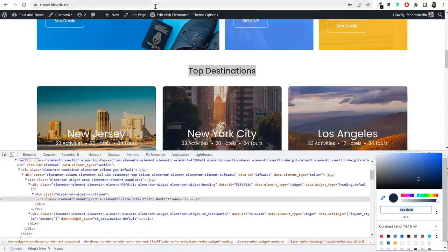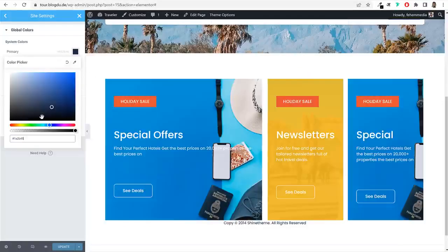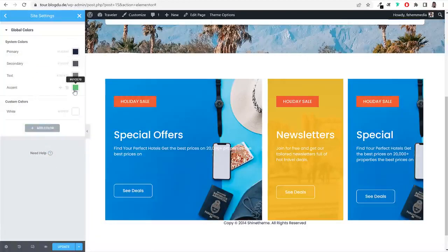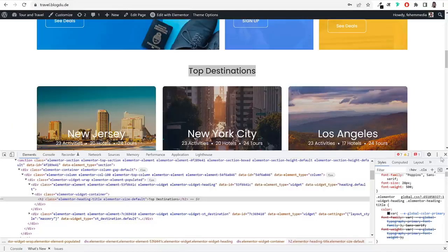So let's paste it over here first. So this is 1A2B48. This will give you this blue black type of color. Okay, very good color. So I'll copy this. Now for the accent color also, we want to change this color and click on update. Now you can cut this, come back over here. Now let's create our third section.